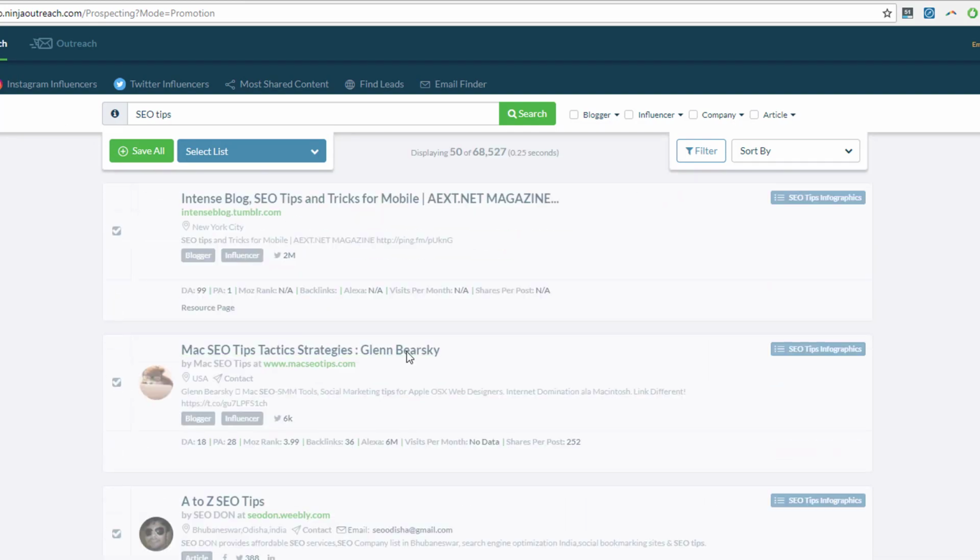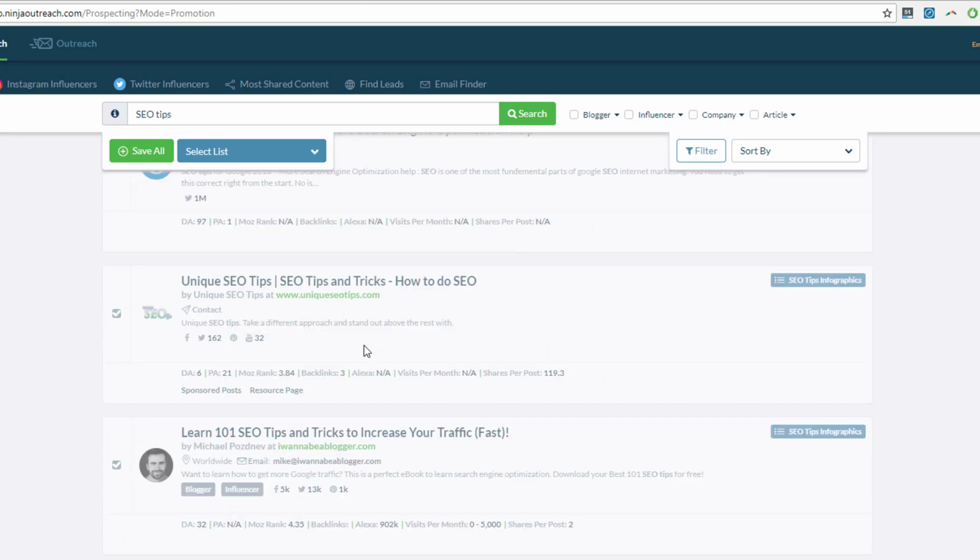It's grayed out because I have added all these results in one of my lists earlier to prepare for the outreach that I'm going to show you later on. However, these are the results that you're going to get. So what are these? These are articles that are about SEO tips.